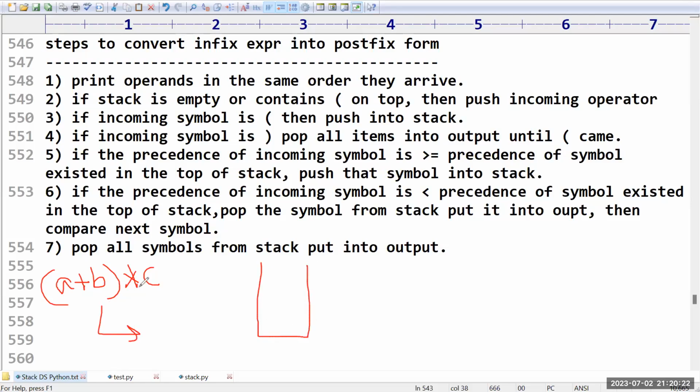We have to create a stack. The first symbol is an open parenthesis. It is not an operand. If the incoming symbol is an open parenthesis, then we have to push it into the stack. Next one is an operand, so take it. Next is a plus symbol. If the stack is empty or it contains an open parenthesis, we have to push that plus. Next we got B. Then we got a closed parenthesis. If the incoming symbol is a closed parenthesis, pop all the items into the output until the open parenthesis comes, and remove the open parenthesis also.